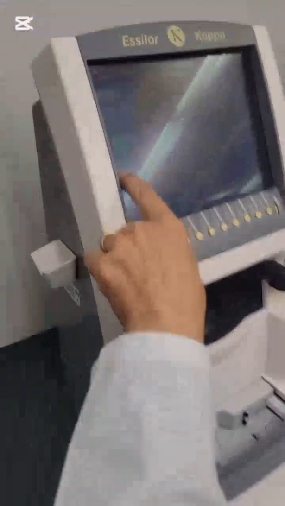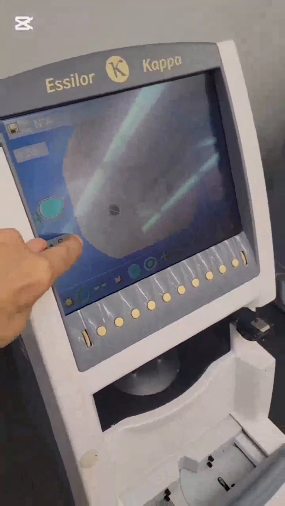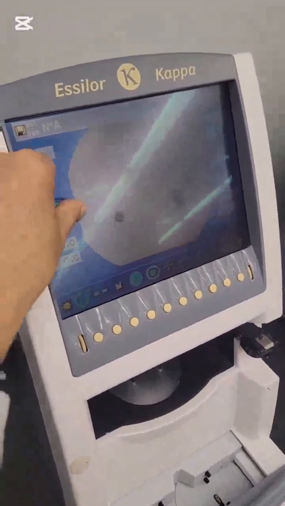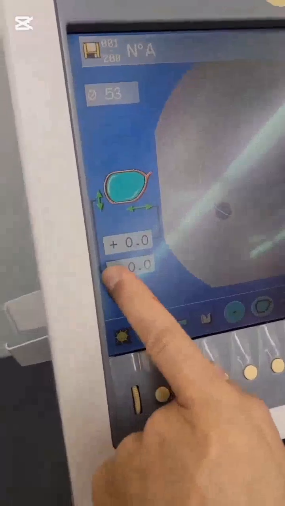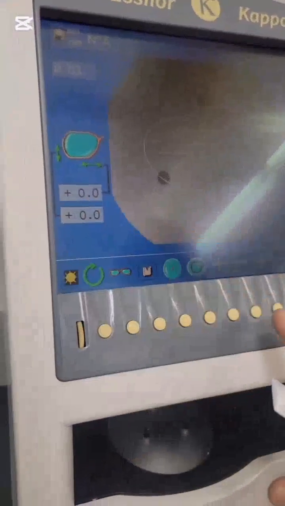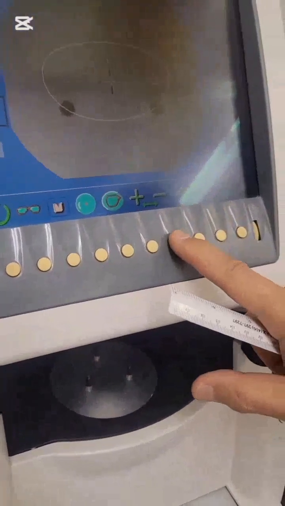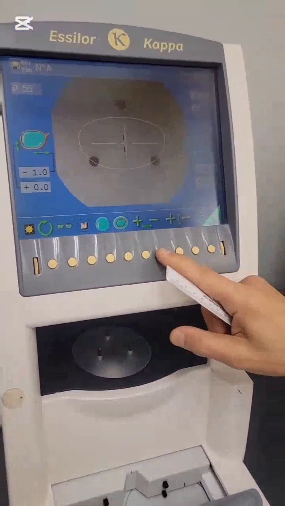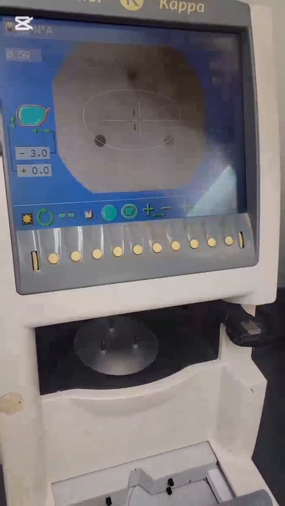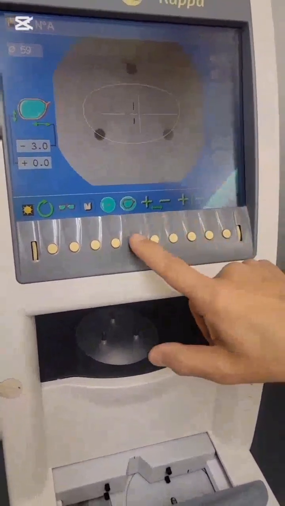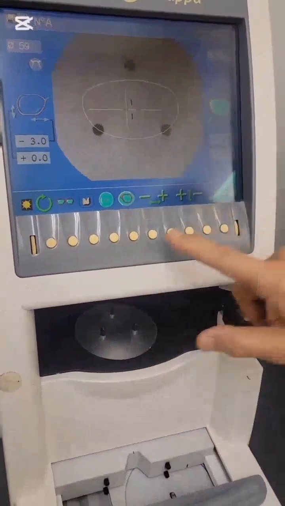If there is any decentration, we have to calculate by frame PD minus patient PD. The top space is for horizontal decentration and the bottom box is for vertical decentration. Now to adjust the value of horizontal decentration or vertical decentration, we use the plus or minus sign. If the patient PD is 3 less, then use minus sign to decrease the value. Use this button to toggle between right and left.